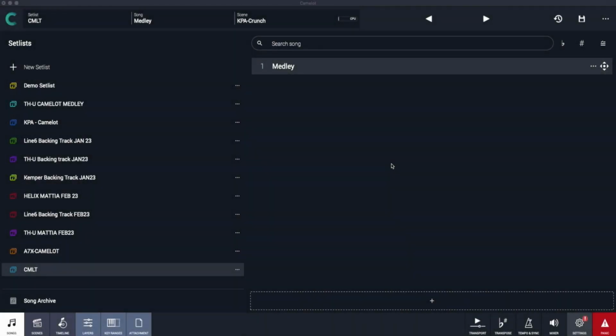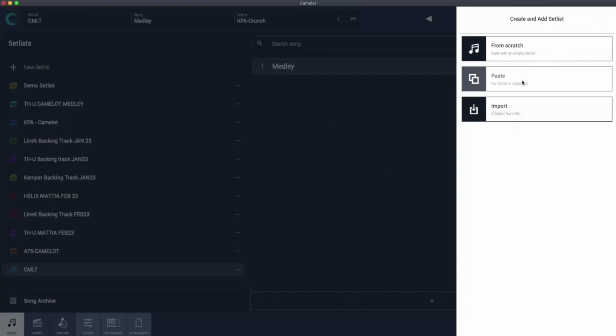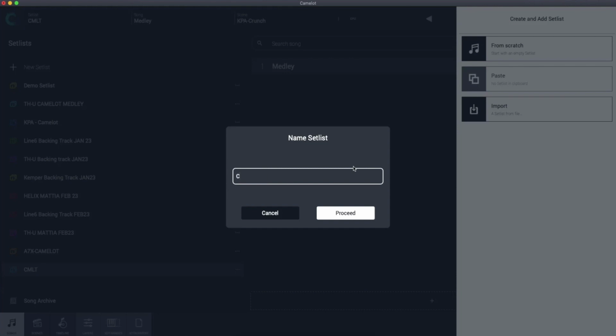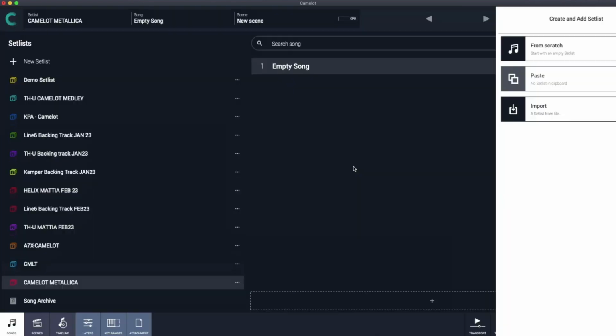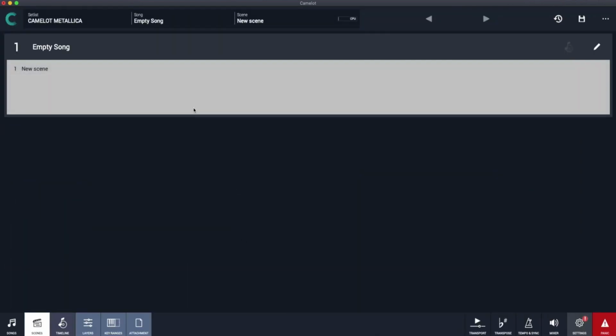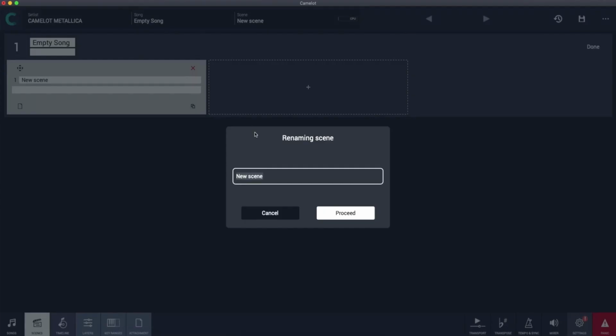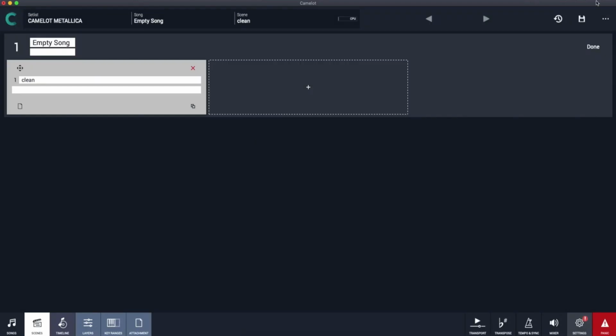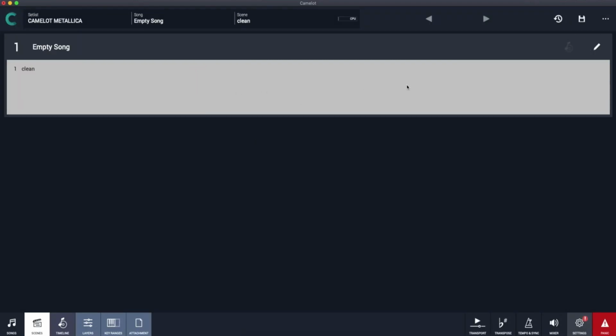Next, we create a new set list. To do this, go to the Songs view and click on New Set List. Now, let's move to the Scenes view. Camelot uses scenes to send configuration changes to the instruments it is managing. In a song, one or more scenes can be used. To include Kemper in a scene, simply follow these steps.